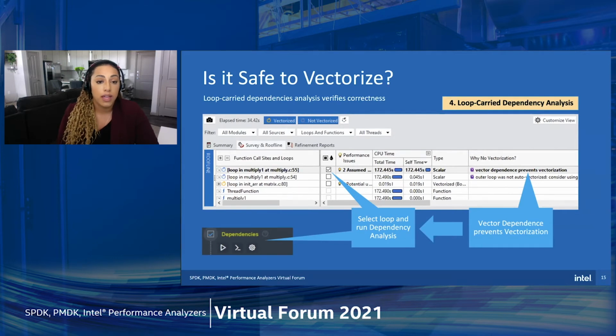So what we can do is run a loop carry dependency analysis on that loop. It's very simple with Intel Advisor. All you want to do is check the box next to the loop, and then you come over to the left-hand side of the GUI, and there is a start button for that dependency analysis. And depending on the results of that dependency analysis, we can conclude whether or not it's safe to vectorize.